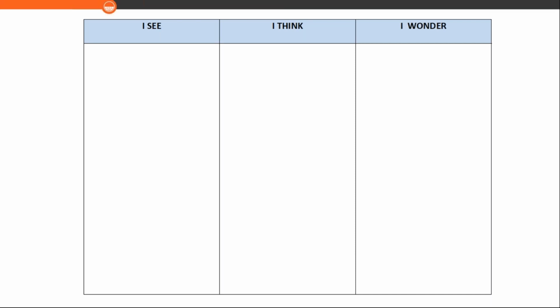One of those is I see, I think, I wonder. You can also shorten this to I notice, I wonder. And this is nothing magical. This is a word table with 3 columns. So what you would do is you would either put a visual up on your screen or you would show a video clip, something to pique their interest and build some background knowledge.